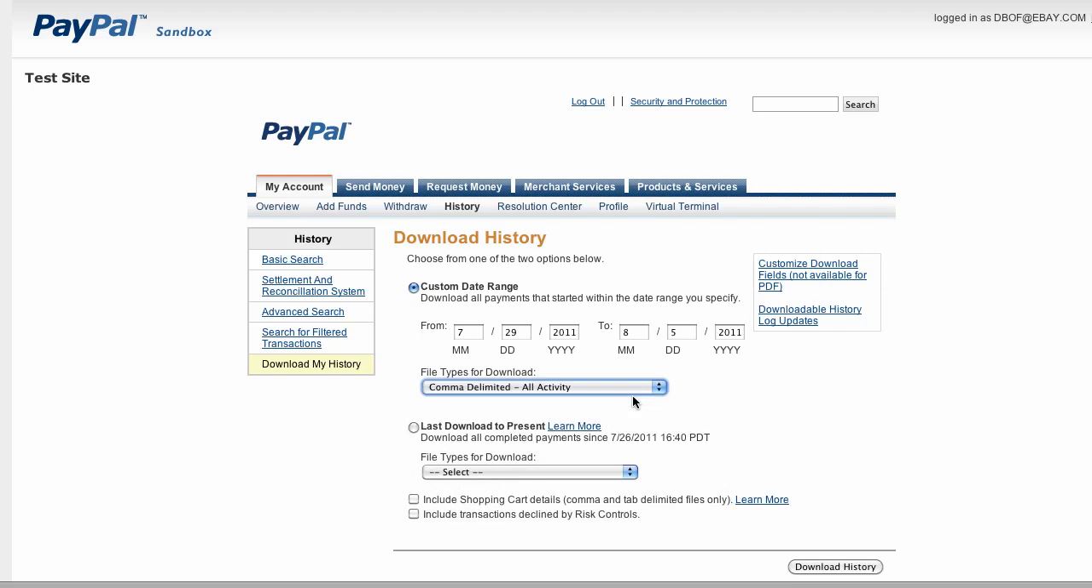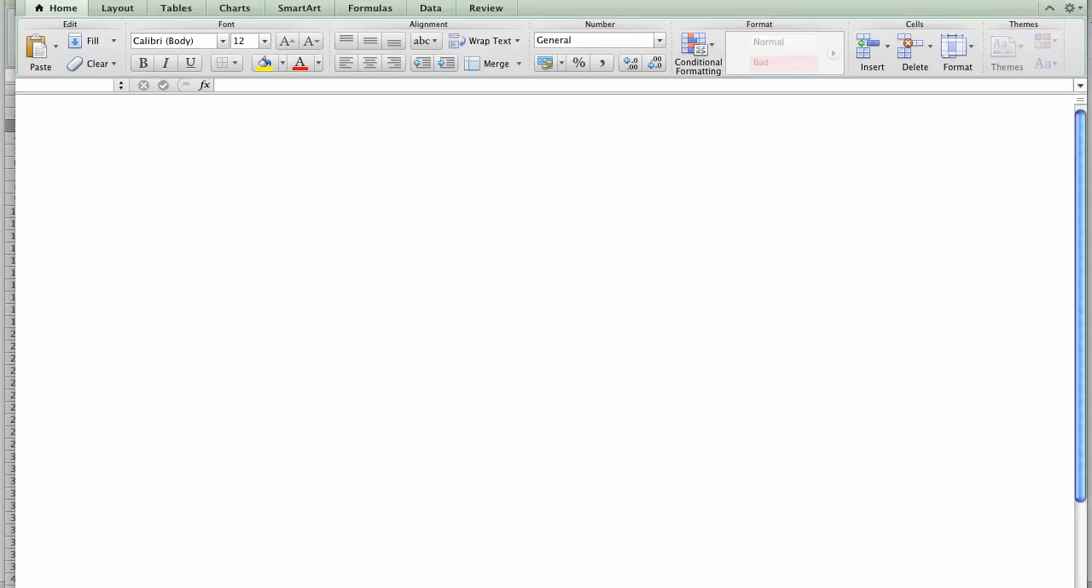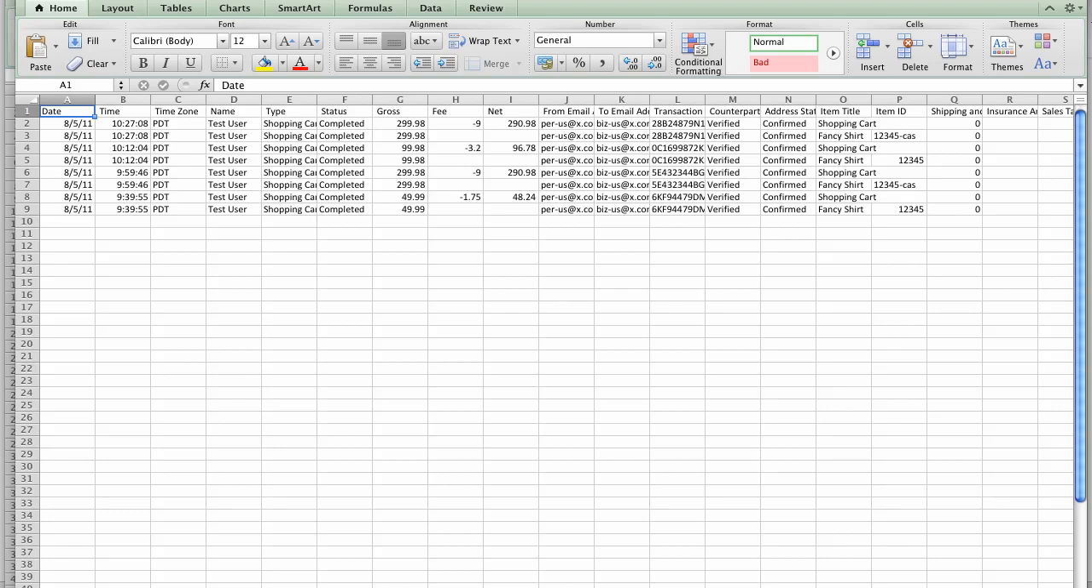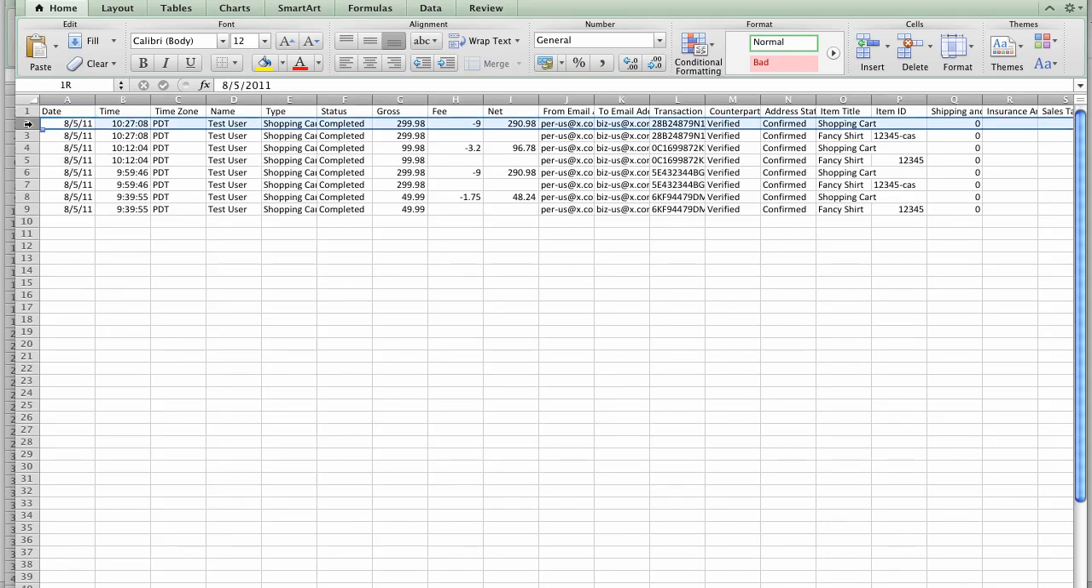Now I'm working with shopping carts, so I want to have all the details around that shopping cart. So I want to click this checkbox here for include my shopping cart details. And then I click download history. Give that a second to download. All right, now it's downloaded. I double click on it and it loads up into Excel. And my most recent purchase is listed here.